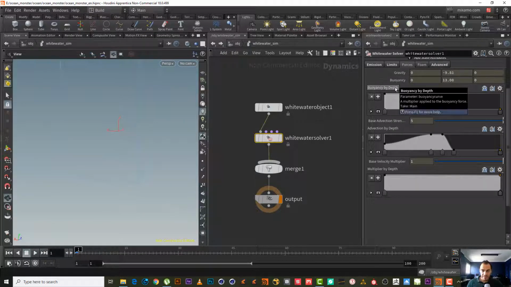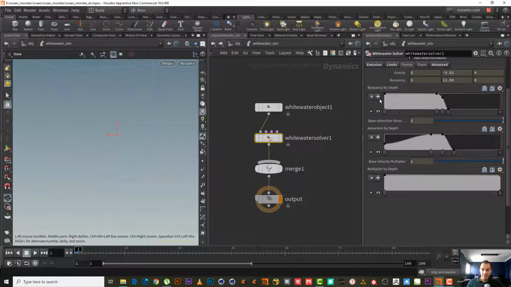This buoyancy by depth works on the bubble when it's under the surface. It pushes it to the surface. This is the buoyancy, like 13. And when it comes above the surface, it will have the gravity. The gravity will take over and bring it back to the surface. So the buoyancy is for the bubble that is under the surface, and the gravity is everything above the surface, right?